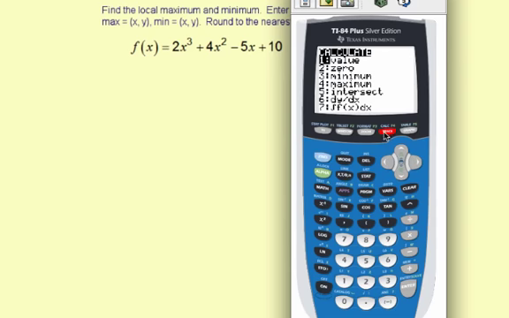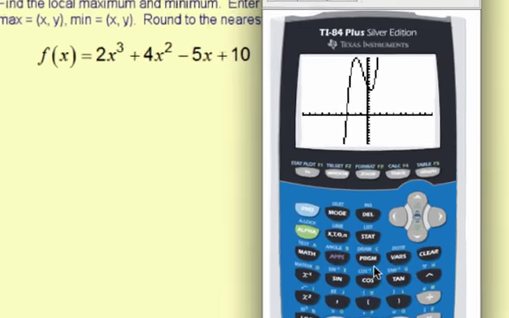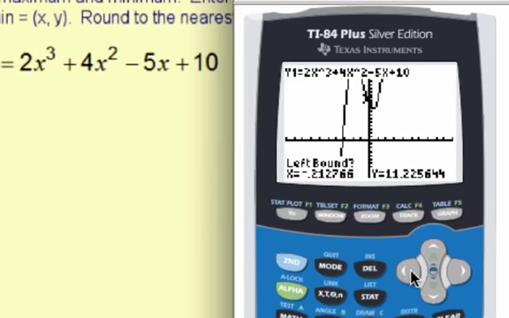Second, and then calc, which is F4. And I'm going to do the maximum first, so hit 4. The left bound for the maximum I want to be to the left of the local maximum. Right there is fine, so hit enter. And I'm going to go to the right of the local maximum. That's fine right there. And by the way, my local maximum is very near to the top of the graph.